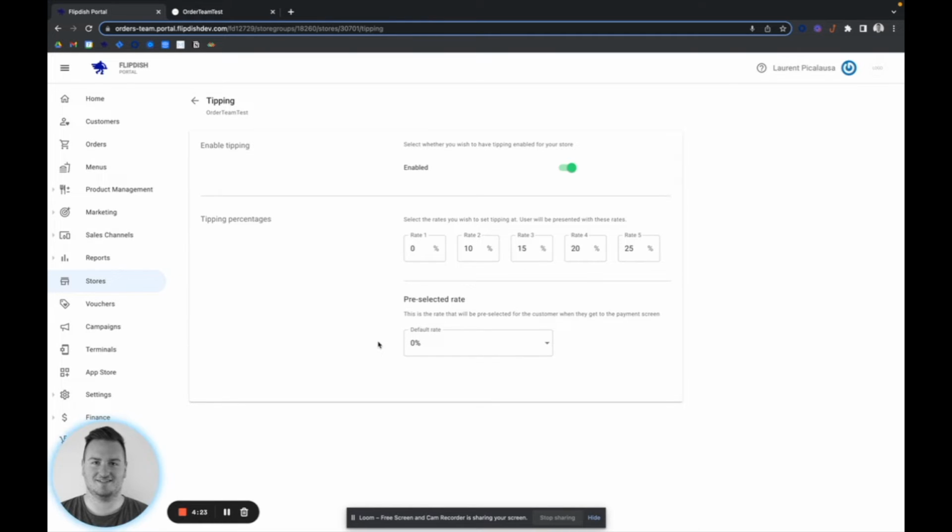So, a quick introduction: enable, disable. Obviously if it's disabled, that means tipping will not be visible in the product. The tipping percentages are what is going to be shown to the user, and the pre-selected rate is something that will be pre-selected on the checkout screen. So if you, for example, pre-select 10%, then this will be selected by default, and a 10% tip will be pre-selected for the customer.